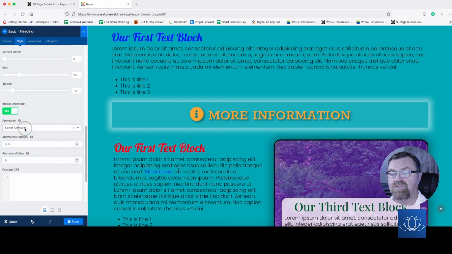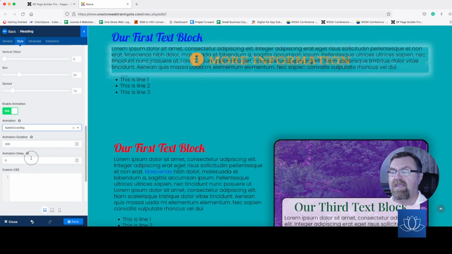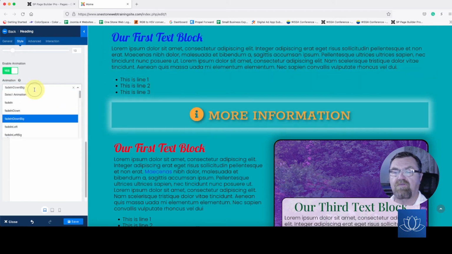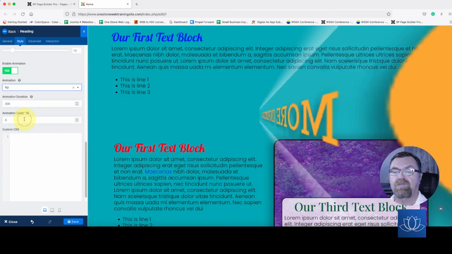There is an animation that when you scroll to this heading on the page, you can have it fade in, you can have it fade in down, fade in big down, which will drop it from the top of the page. You have all of those in every direction, fade in left, right, up. You can flip it.